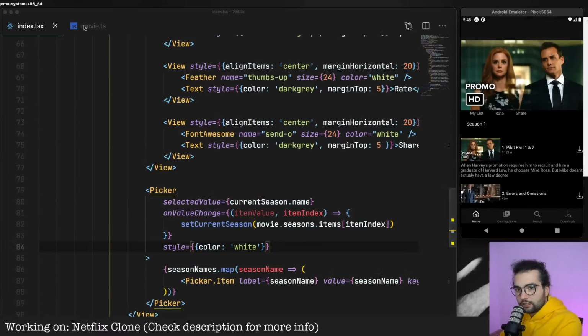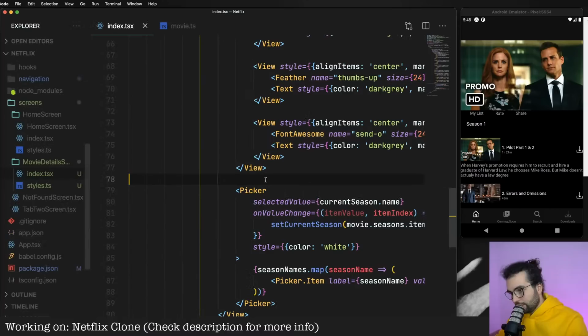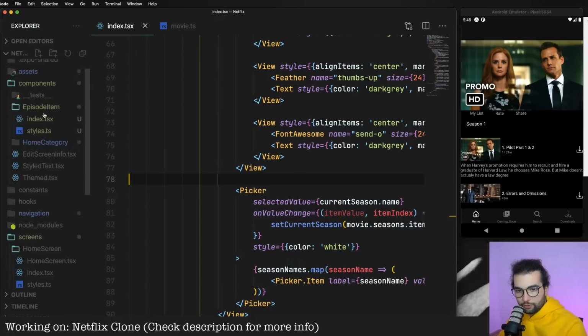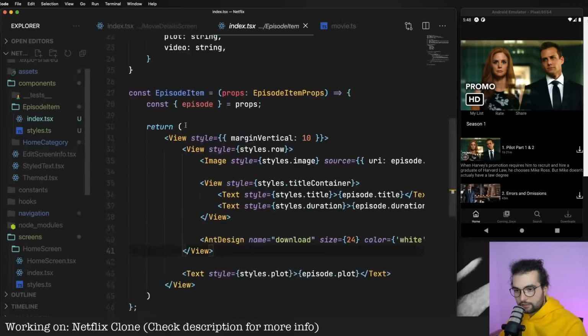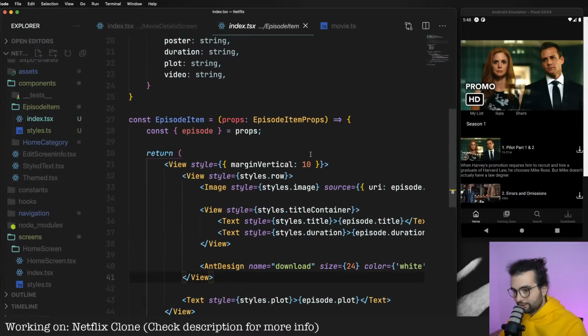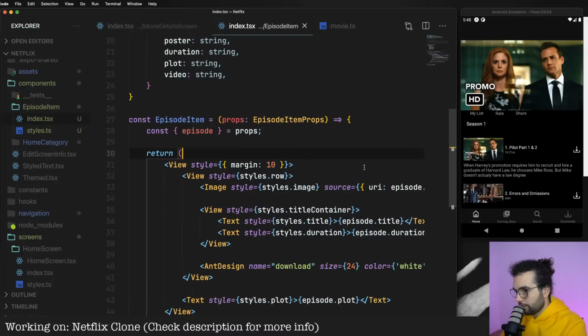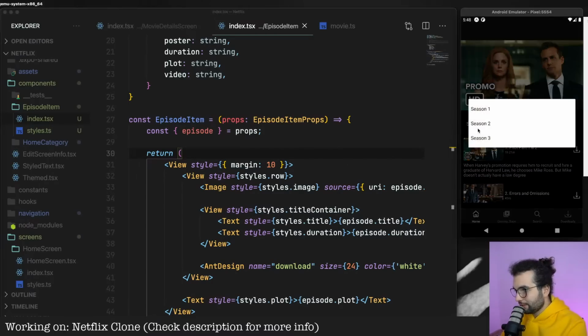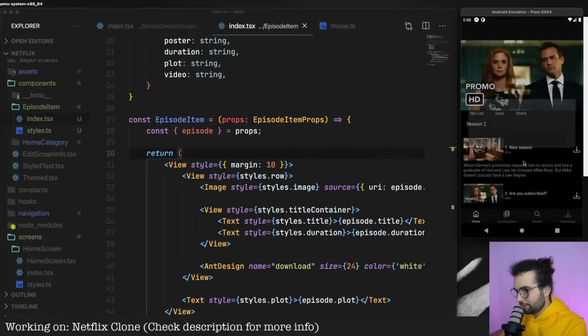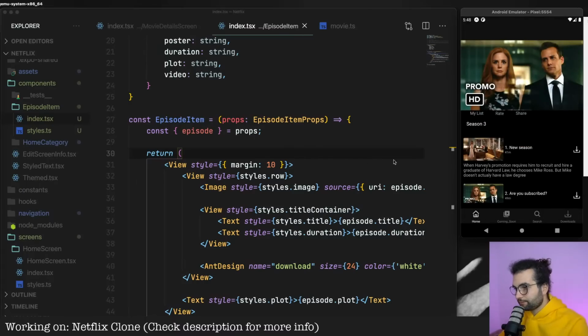You know what? I think I don't like that there is no space around the episode here. I'm gonna go to the components, episode, style, index. Let's do margin in general, vertical and horizontal. Yeah, that's perfect. So we are able to change the seasons. We are able to see this season changed.